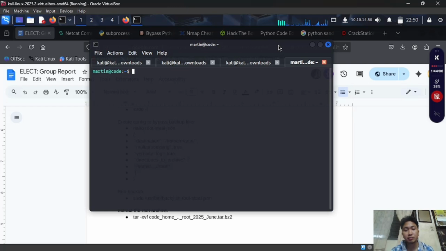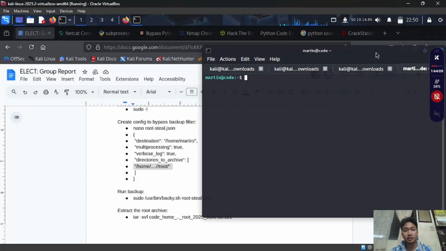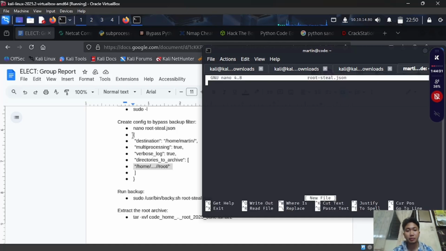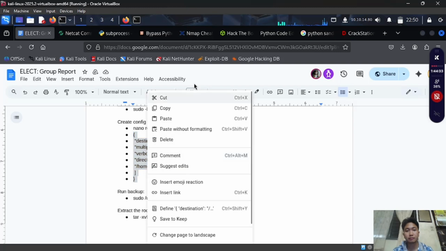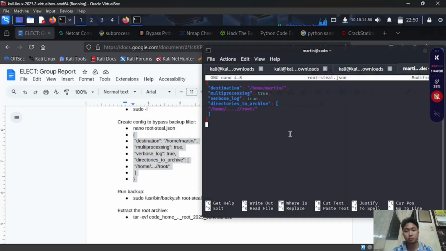So it is accepting a JSON file. So we can now create a JSON file for hacking that shell. So let's create a nano. Nano meaning it will open up a text editor, and we can put something in there. So nano root still that JSON. So for that, let's paste this one. Let's copy this and paste this one.